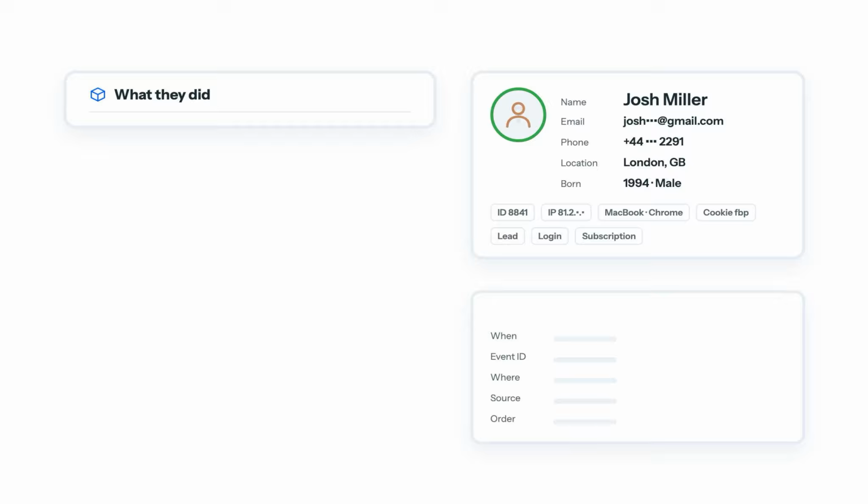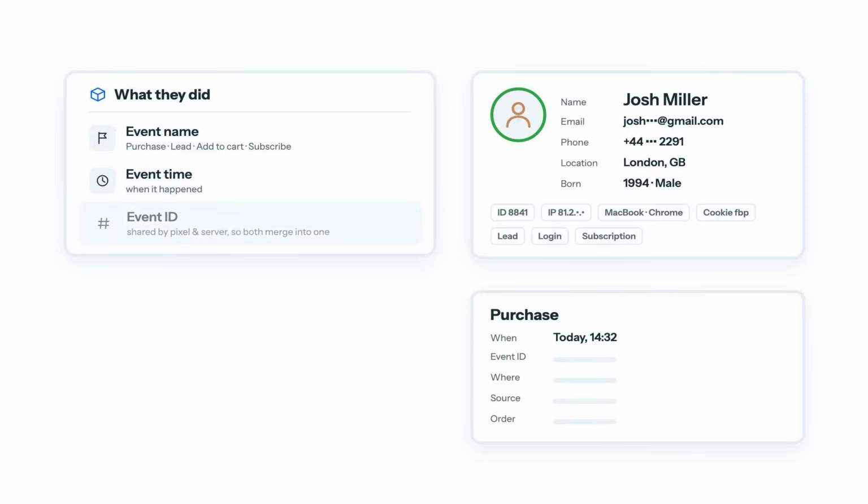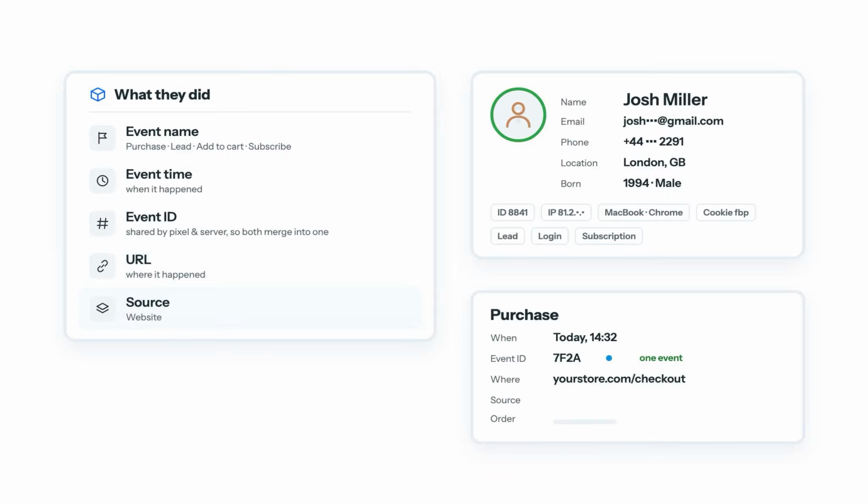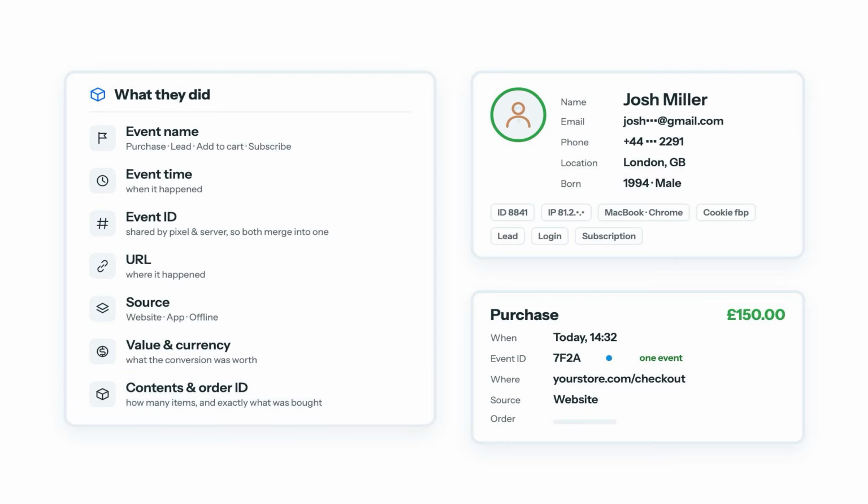The event itself and the money part of it. So the custom data that you can send. First of all is the event name, like purchase, lead, add to cart, subscribe. The event time, when it happened, the event ID. This is the shared ID that you send through the pixel and the server so that it can merge them both into one. The URL, where it happened. Source, if it was website, app, offline. Value and currency, so how much the conversion was worth. Contents, contents ID, order ID, so the number of items and exactly what was bought.